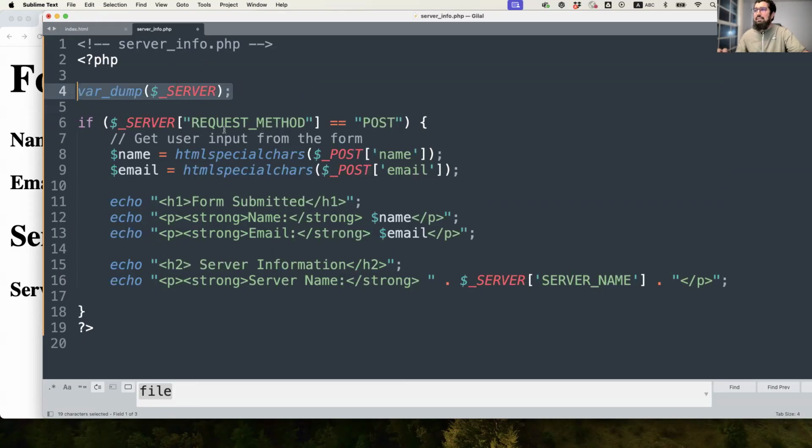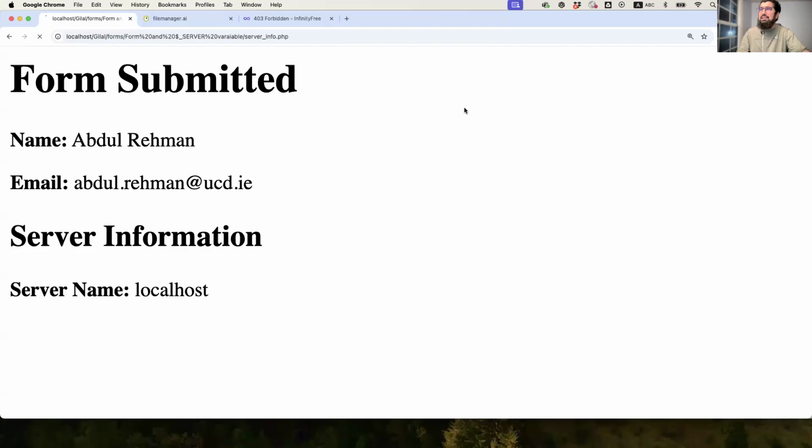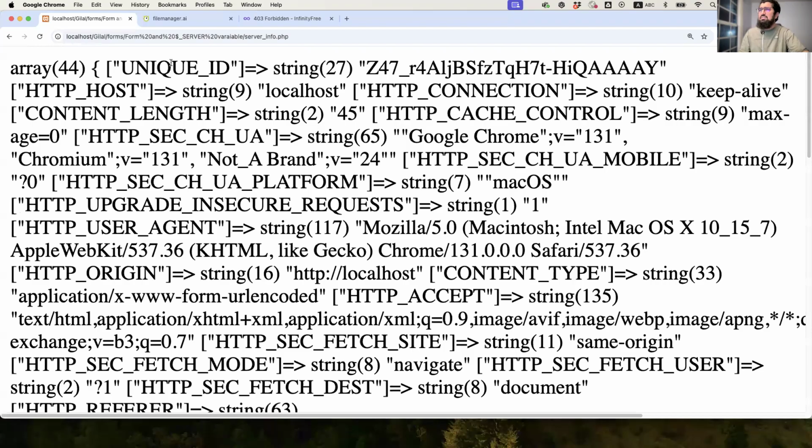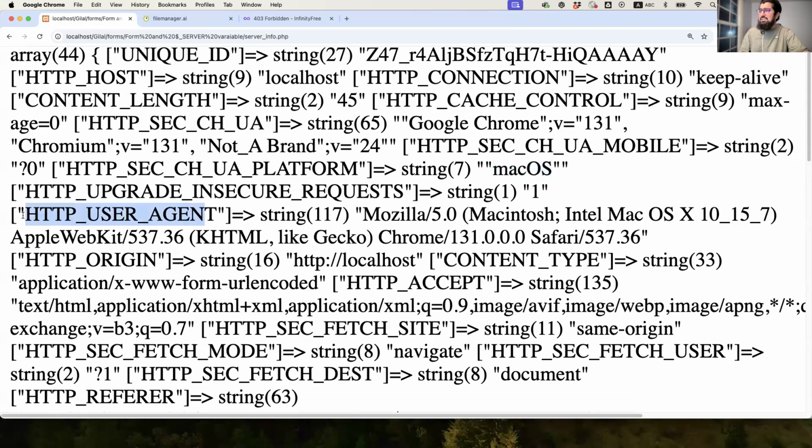I'll try my best to give you a brief explanation of a few very important properties of this. Let's say I come here and refresh it. So you see, so much information is here. You have a unique ID, you have HTTP host like localhost, HTTP connection like keep-alive. If you have cache or something, so much very useful information is there. For example, what kind of operating system is being used, what the type of agent is.